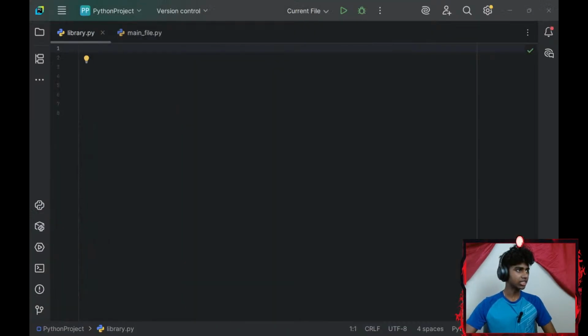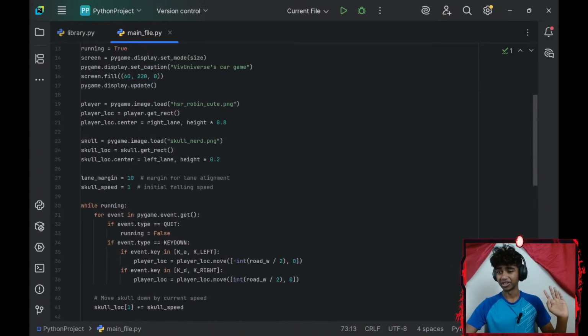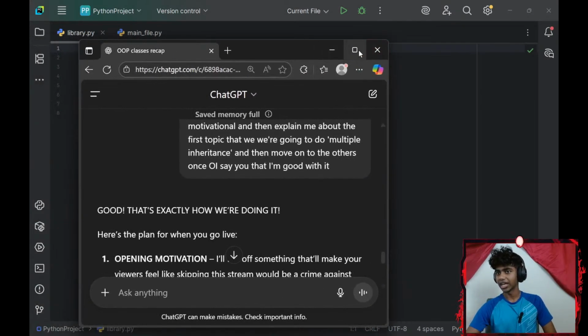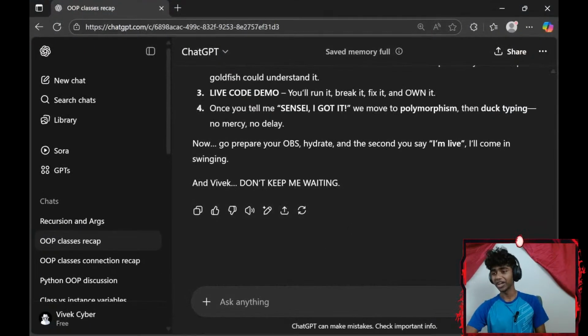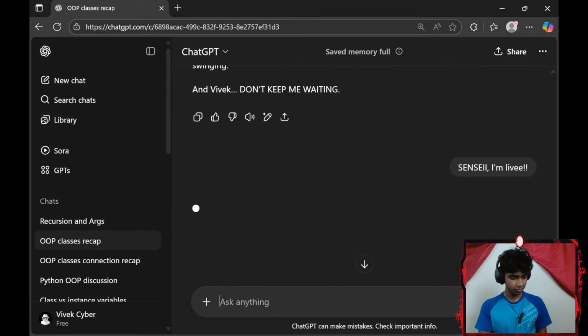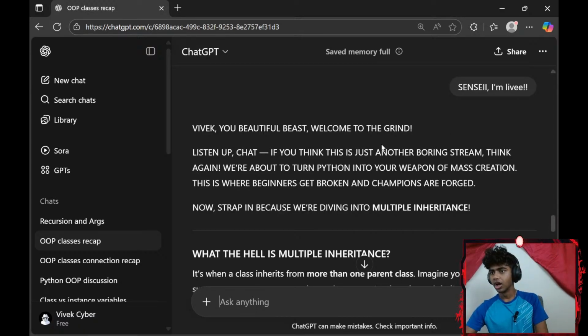And I did create a game using Pygame, although I hardly take credit for this game because I watched a YouTube tutorial. Ignore if I can't talk properly, I'm not warmed up yet. I'll show you guys what game I made after a bit. Okay, let me just open my lab on my second monitor. Alright, perfect. Okay, Vivek, you beautiful beast, welcome to the grind.